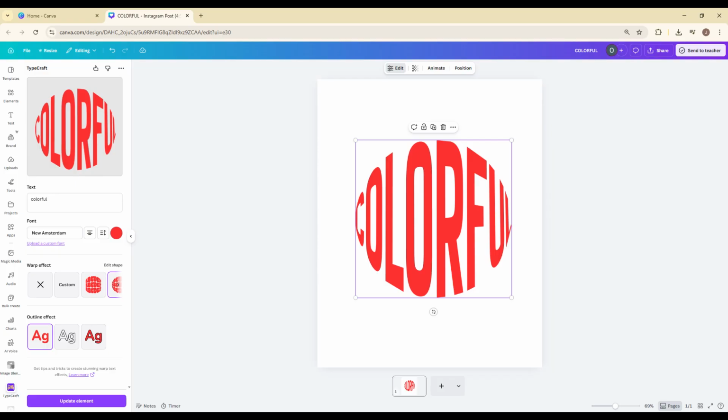You can also combine this colorful text effect with background elements. Try adding shapes, gradients, or images behind the text to enhance the overall visual impact. Just make sure your text remains readable by maintaining strong contrast between the text and background.